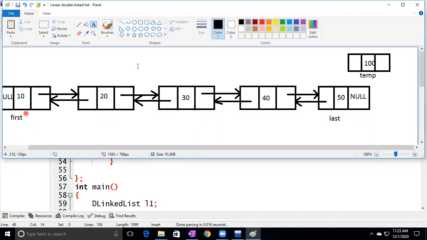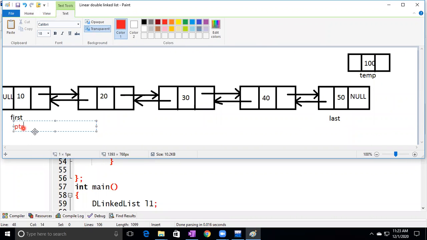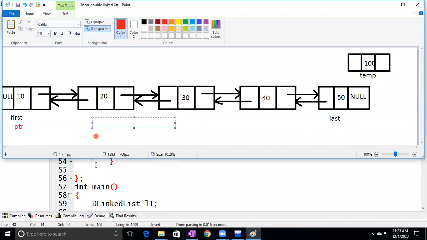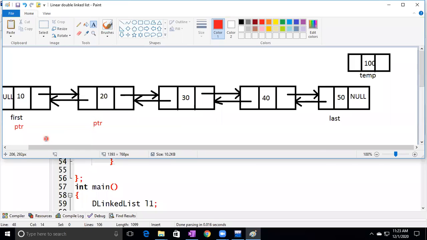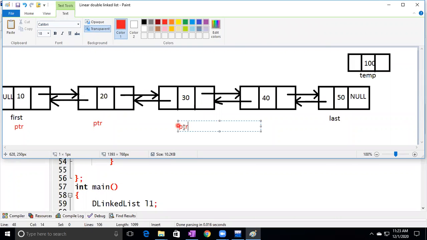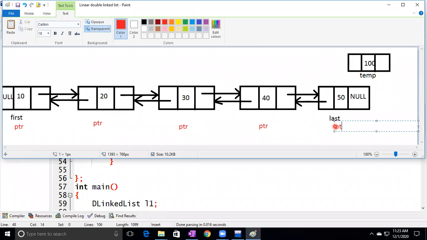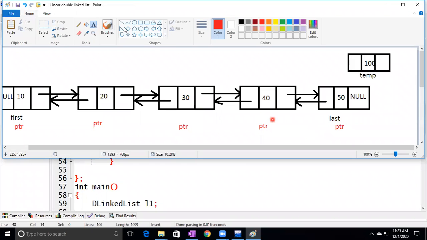To come up to the 5th position, assume the first one as the pointer. If the first one is a pointer, this is pointer next. Make pointer next the pointer for the first time. Make this pointer next the pointer for the second time, for the third time, and for the fourth time. Now this one is a pointer. These are not pointers. So first we assume the first one as a pointer.